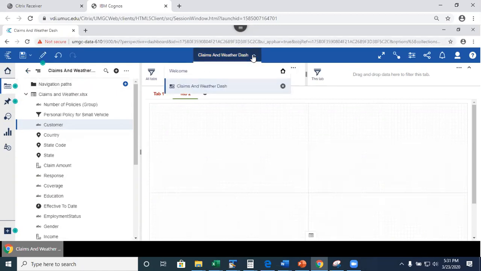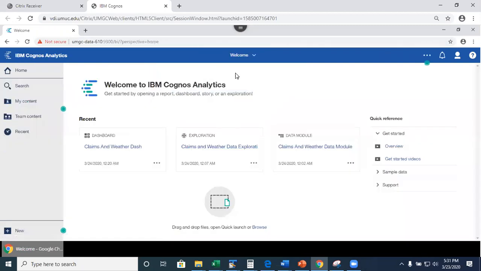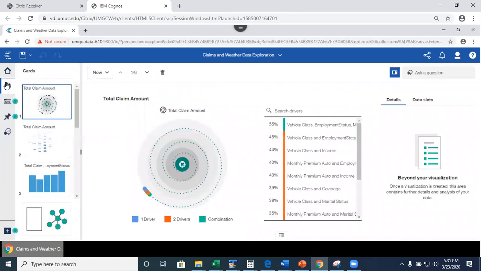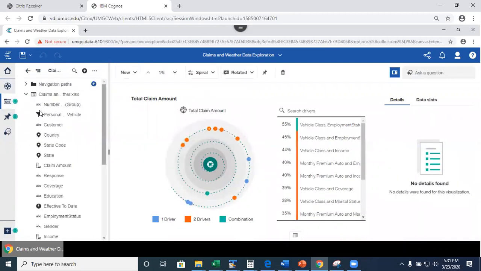On the other hand, when I go back, this is the exploration that we did last time. I'm going to open it. In here, if I go back to the data, this is a navigation path. It allows me to drill through. I can look at the data by state, and then I can look at it by location within state.